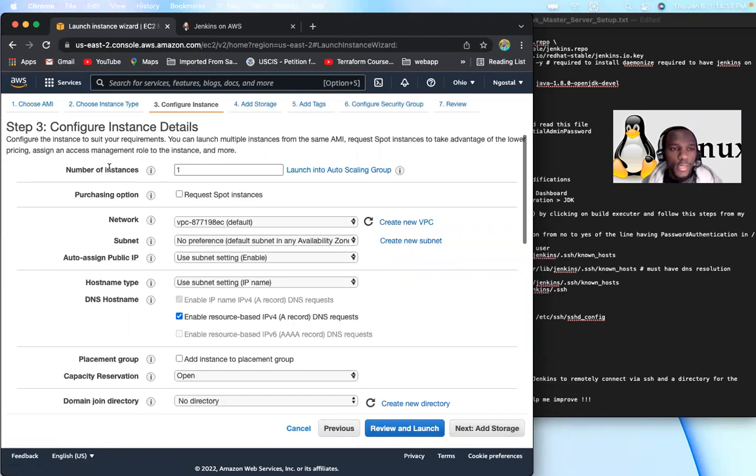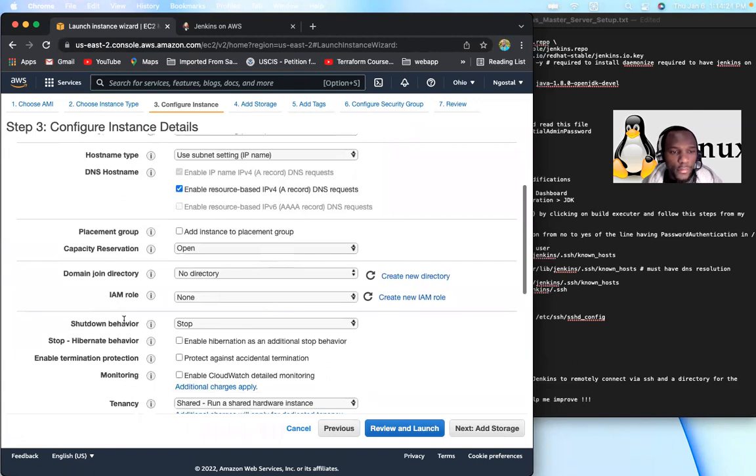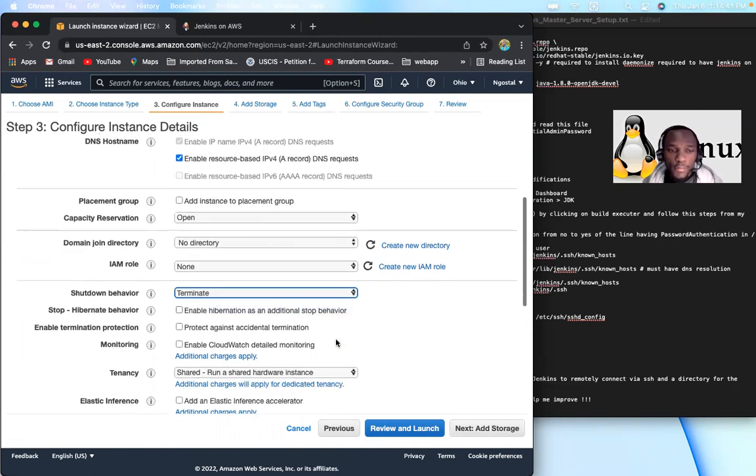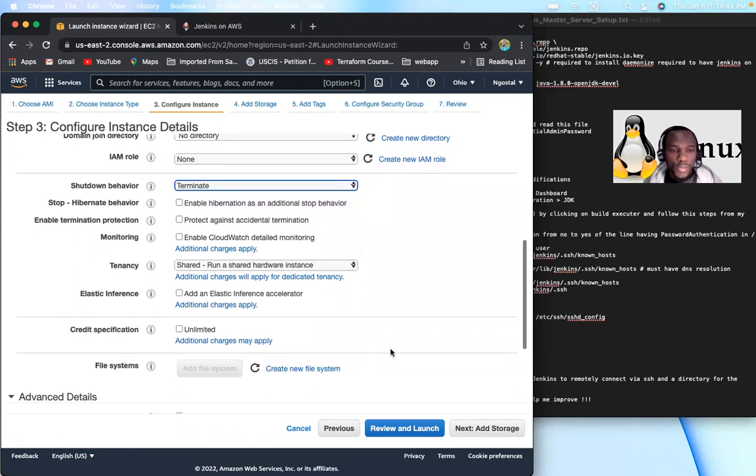Once here, I'm choosing the number of instances. Since I want a master, I'm going to have only one master. And now, what is the behavior once that machine stops? That's what I'm interested in my case. I don't want any IAM role or policy or whatever. So here I'm going to say that if I shut it down, it has to be terminated, to be deleted. I don't want Amazon to charge me extra money.